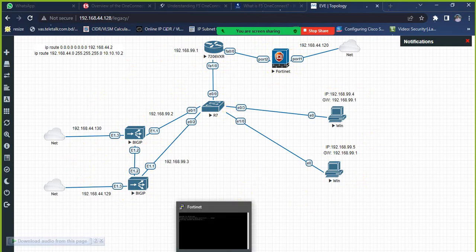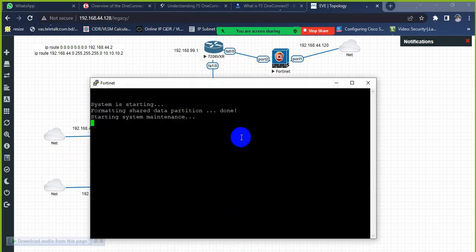So I am going to start to configure from the Fortinet firewall, but my firewall is still down. It is trying to come up. So please be patient and wait for some time for my firewall to start. Oh yes, my firewall is up so fast.